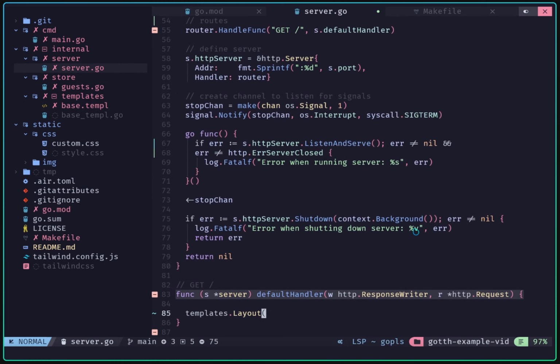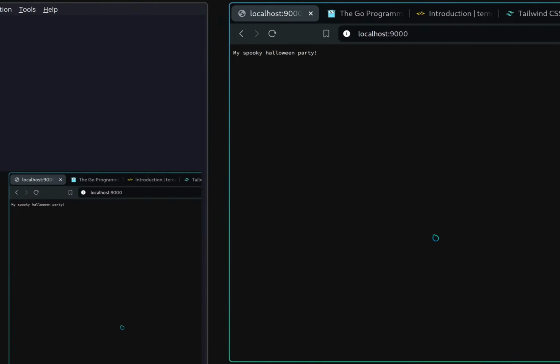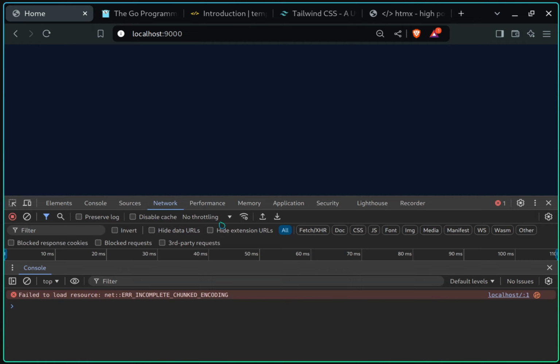But we don't really have a component to pass into it yet. So what we can do for now, which is pretty bad, is we can pass in nil, and then we can say home, right? And then the template has a render function, which takes a context, which we can pass from the request itself, and the target response writer. Let's go ahead and see if this compiles. And spoiler alert, it did compile. So let's go to our browser and refresh. And suddenly the screen went blue. Okay, why did it go blue? Let's go ahead and inspect what's going on.